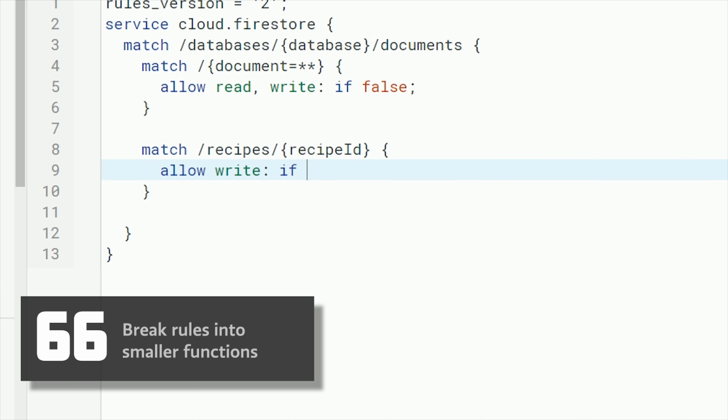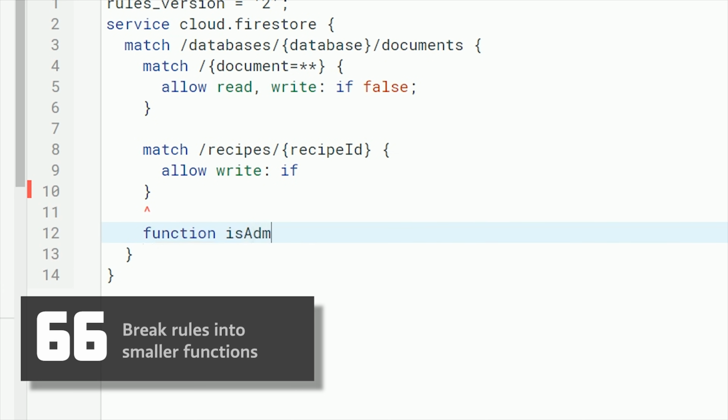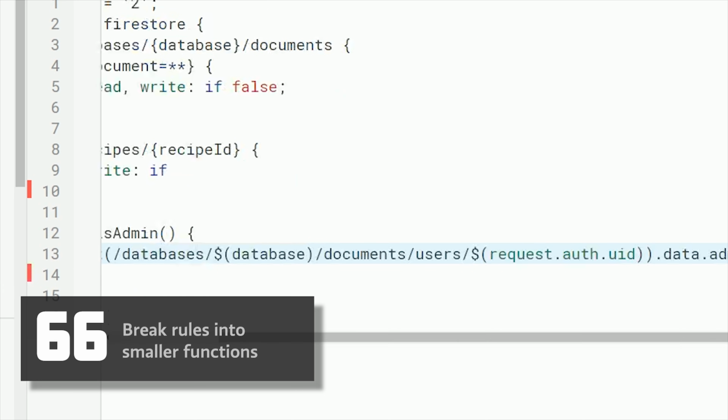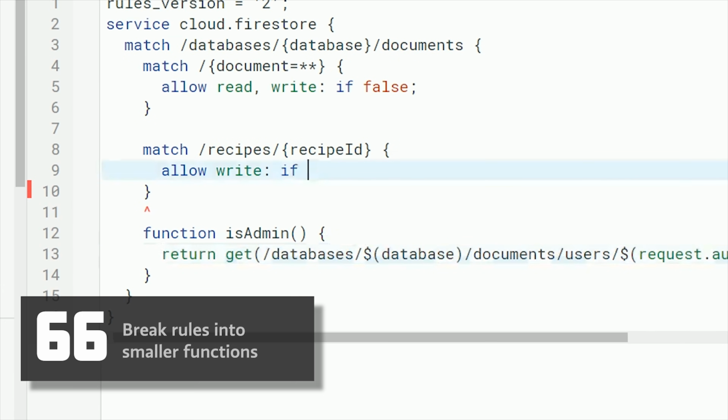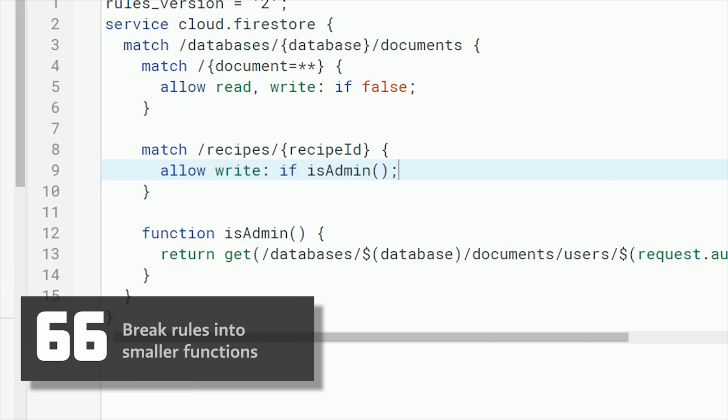Now you might notice that this is a very long line of code, and if we were using this frequently throughout the rules, we wouldn't want to have to repeat it all the time. We can extract this logic into its own function called isAdmin, and now we have a much cleaner way to check for admin users.